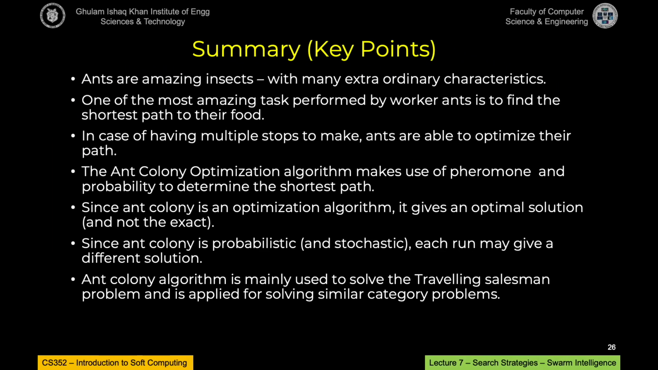So now, summarizing section 7.2 from lecture 7, the ant colony algorithm. What we have seen in this particular lecture is that ants are amazing insects. They've got many extraordinary characteristics. The most amazing task performed by worker ants is that they are able to find the shortest path to food, and wherever there is food, an ant will probably be there, and soon will be accompanied by many more ants. In case an ant has to make multiple stops, ants will be able to find and optimize their path for the shortest path.